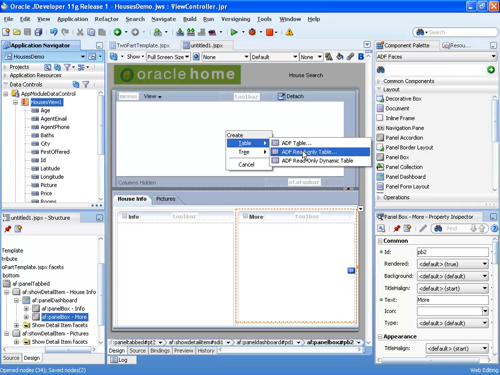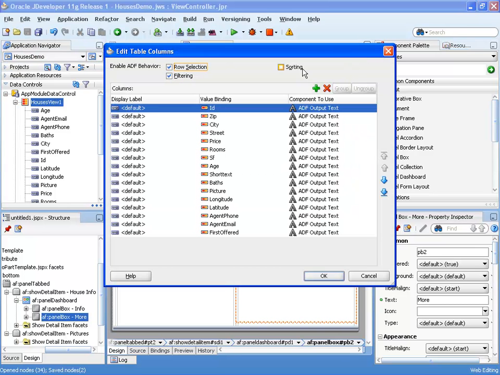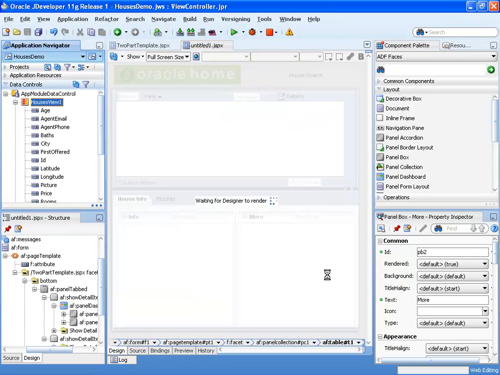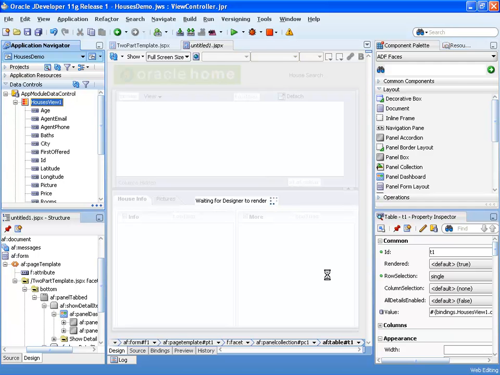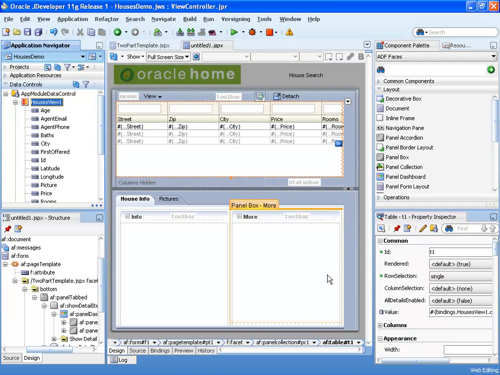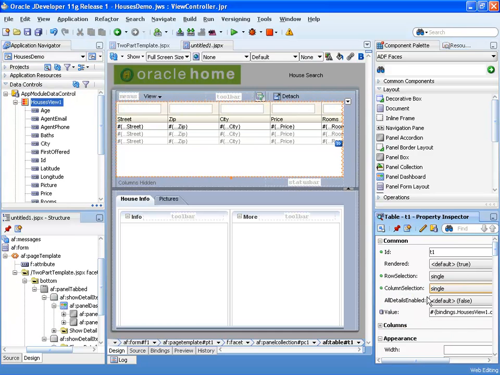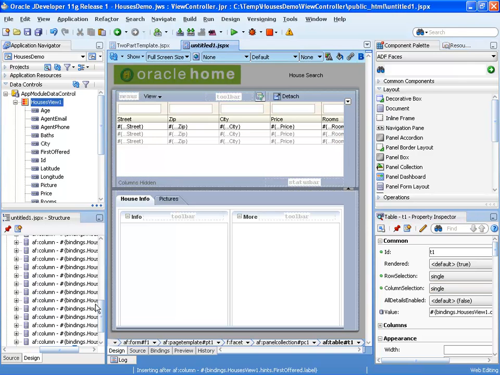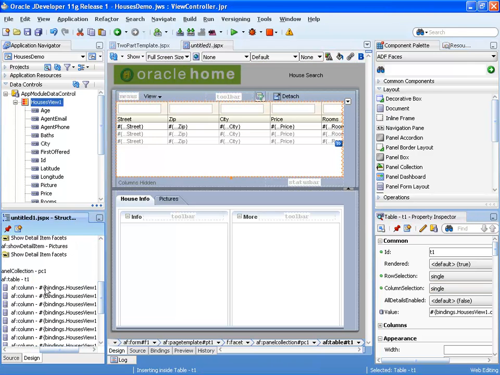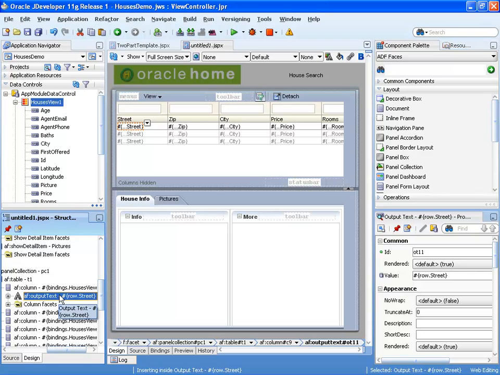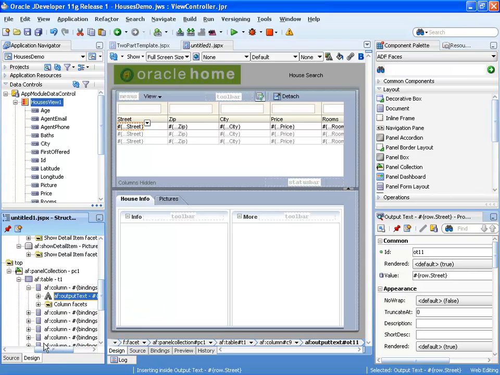For example, we can create a read-only table, turn on specific behaviors on the table, we can remove a column, we can rearrange columns, and when we click OK, the table is being created for us. Again, for the table itself, we can then fine-tune behaviors using properties. If you look into the definition of the table, you'll see that the table is actually constructed from columns, and inside each column you can see an output text component, and you have access to each one of those to modify them if needed.